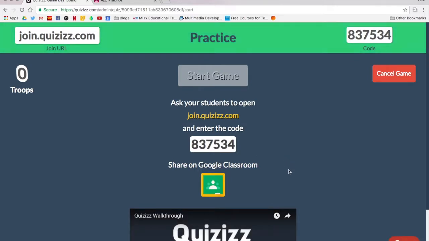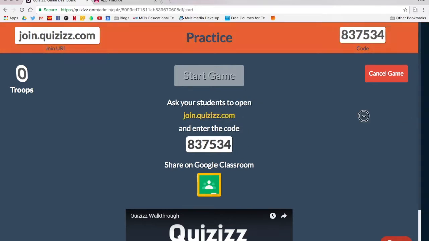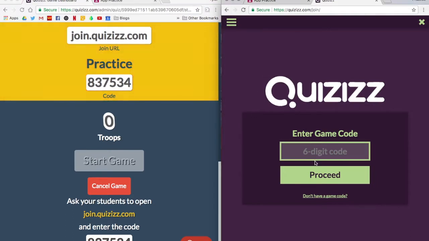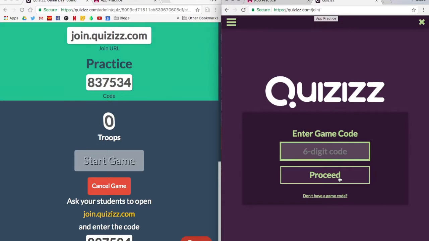Now, there are two different ways students can join. The first one is by going to join.quizizz.com and entering in this code. So you'll notice I have a student screen opened up here. When I go to quizizz.com/join, right here is where I'm going to type in that code. When I do that, I'll click Proceed. It'll let me select my name and then I'll go in.